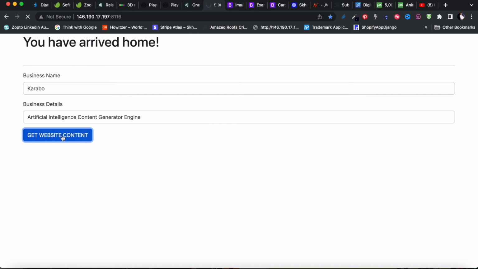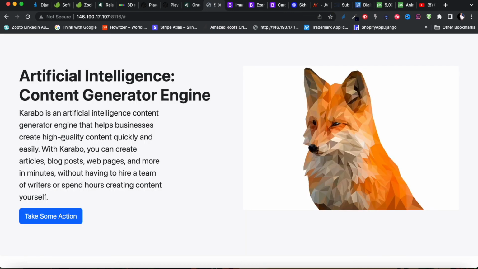It's gonna take a while now because you know the AI runs slowly. Oh, it wasn't that slow. Okay. Artificial intelligence content generator engine. Whoa, Karabo is an artificial intelligence generator engine that helps business create high quality content quickly, easily. With Karabo, you create articles, blog posts, web pages, and more in minutes without having to hire a team.